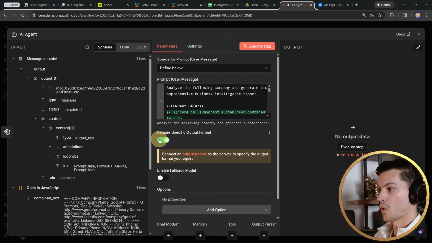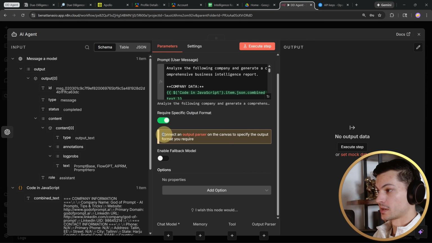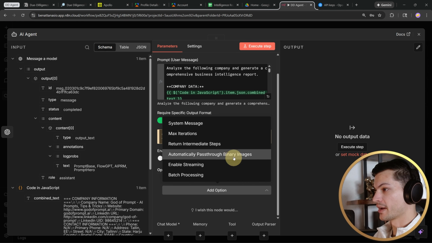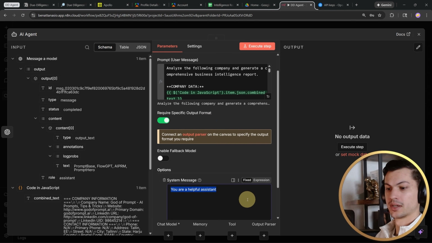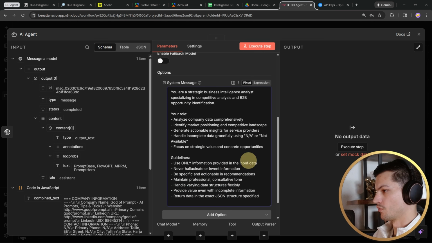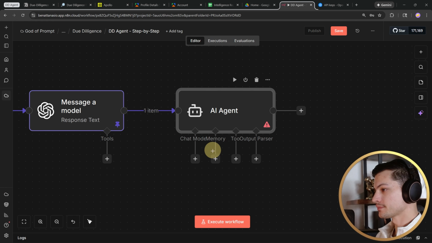We're going to tick require specific output format. It's letting us know you need to connect an output parser, which we're going to do. That's the reason we need the AI agent. And under options, we're going to add option, add a system message. This is going to be right here, this system prompt. My favorite line, never hallucinate. Have you guys ever tried telling AI, just don't hallucinate? It's so obvious.